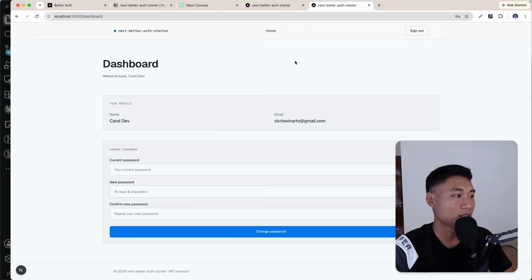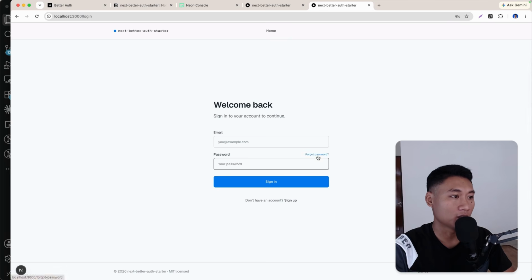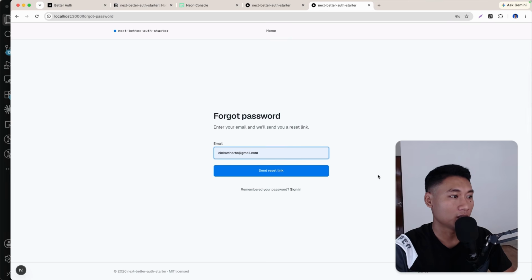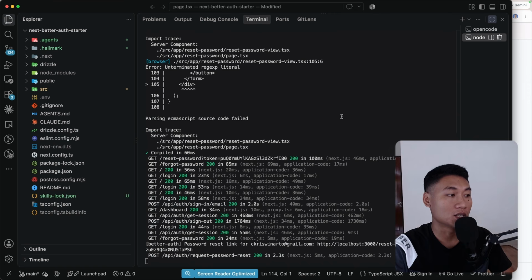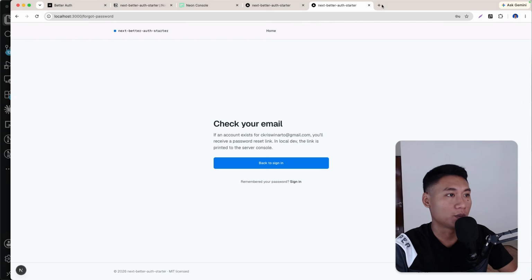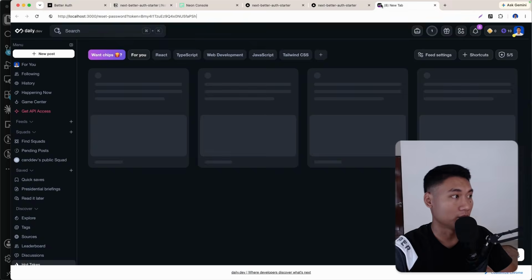It works. Let's try the forgot password feature. I'm going to click that. Then I'm going to put my email here, send reset link. It will send that link to the terminal. Then as you can see, this is the link. I can just copy that, then open that on another tab in here.